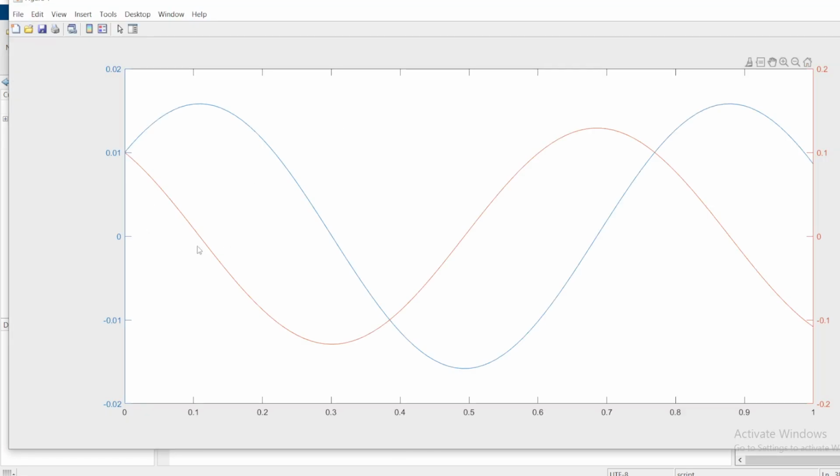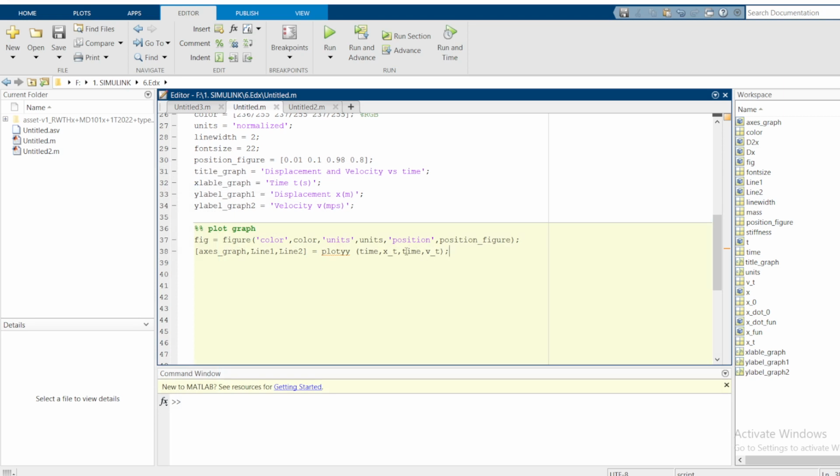You can see I have two graphs here, this and this, and I'm using the same x-axis. The reason why I've said time and time, you can see the same x-axis, but for the first graph, that is x label for graph 1, y label graph 1, I'm using displacement, that is x(t). For the y label graph 2, I'm using velocity. And we said velocity is a derivative of displacement. And I'm using plotyy so that we can have two plots under the same figure.